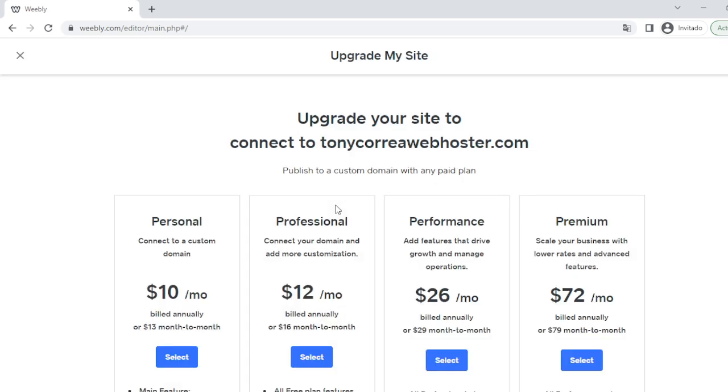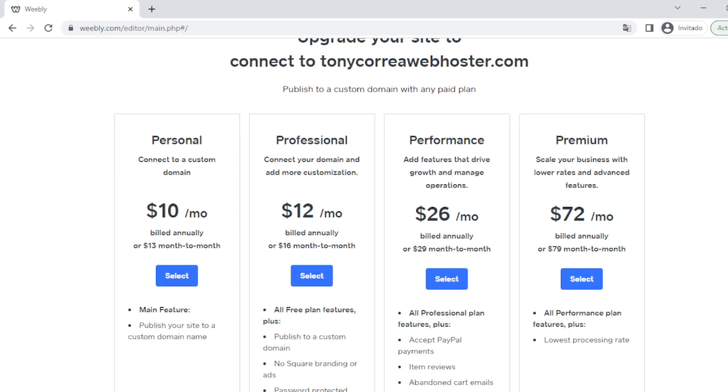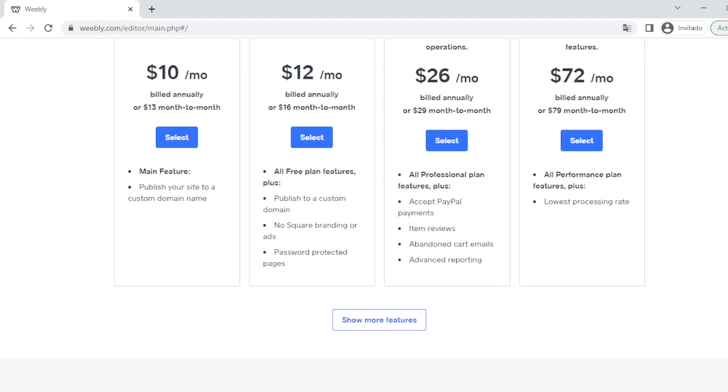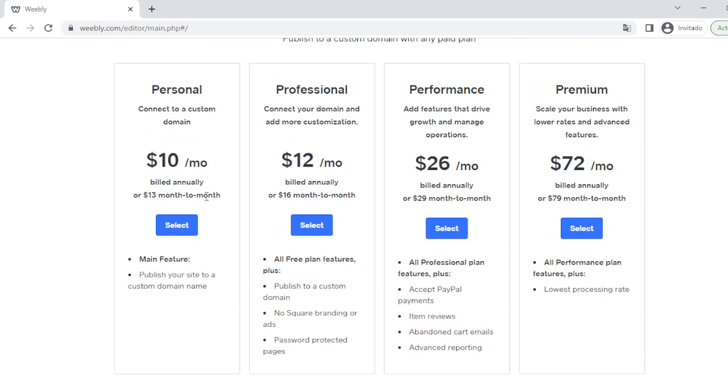And what it says is that you guys need to buy your domain because domains are not free over the internet. You need to buy a domain for people to find you online. Yes, so you can buy your domain, for example, $10 per month. You're going to be paying $120 yearly, or you can pay also $13 month to month. Yes, and so on.